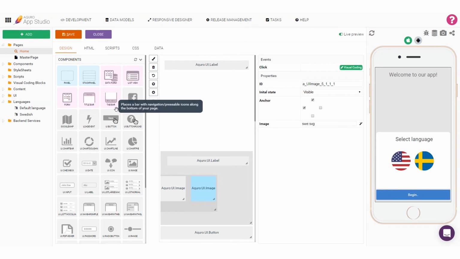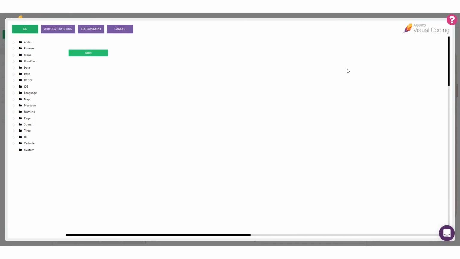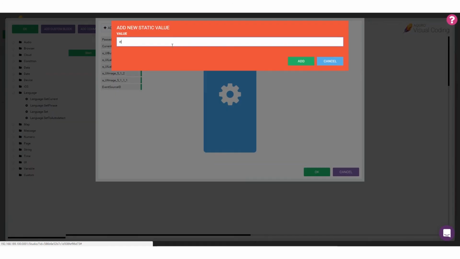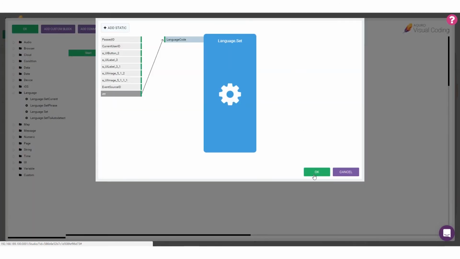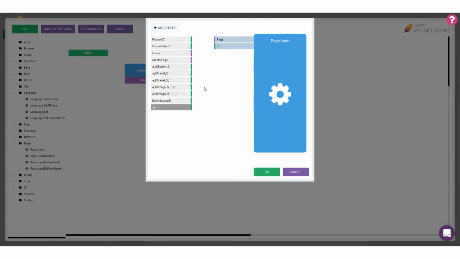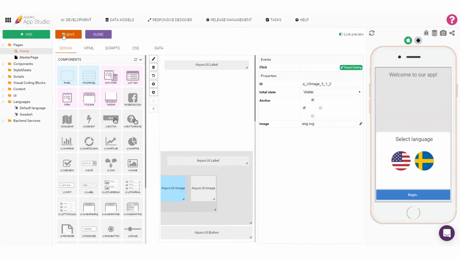I'll do the same for the US flag, and this time I'll set EN as the language code, as this is the language code for English. When that's done, I can just go ahead and save the page and try the functionality out in the preview window. As you can see, when choosing Swedish, the app is translated into Swedish, and when choosing English, the app is translated back to the default language, which is English.